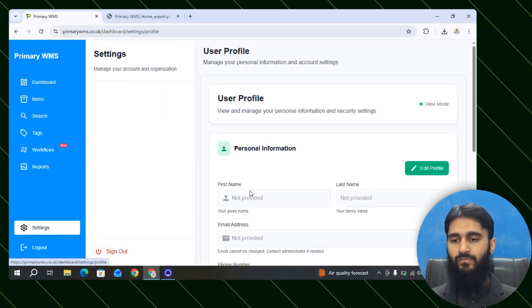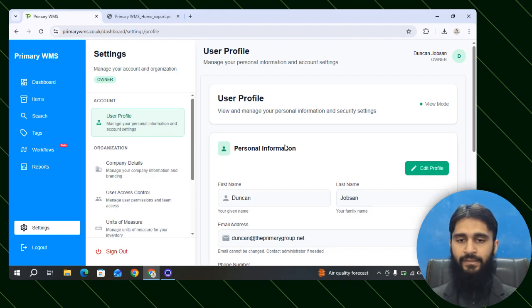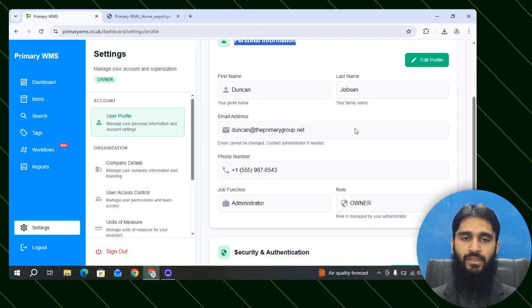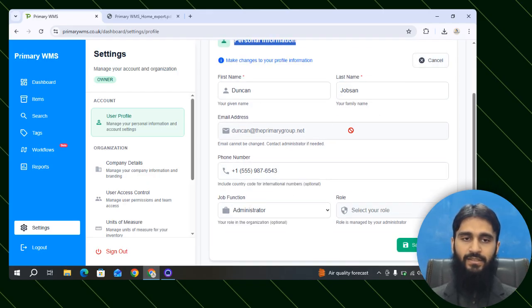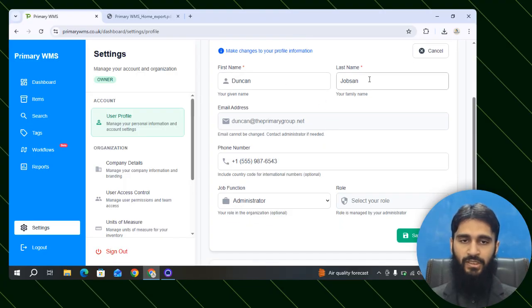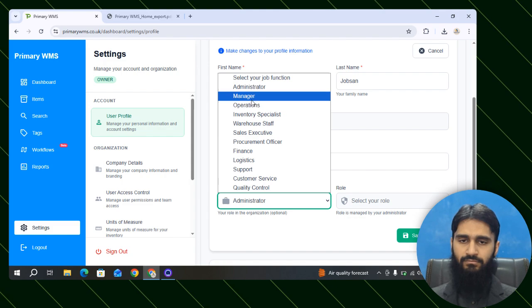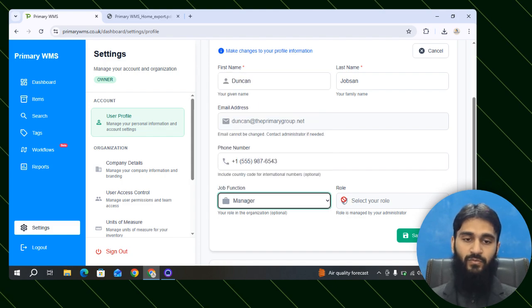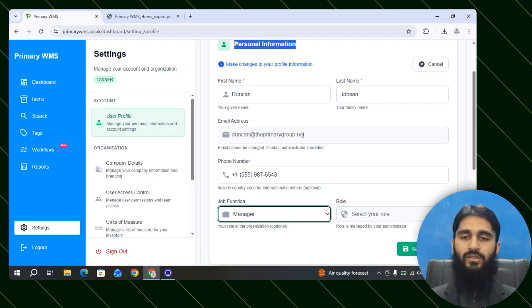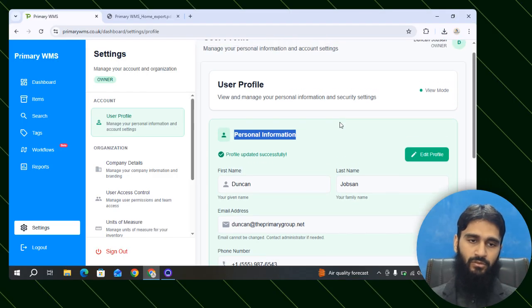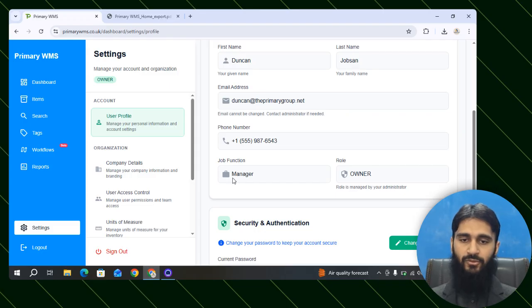Okay, let's move on. Settings: you can change the personal information from here. You can edit your name, last name, phone number, and, let's say, your designation, so job function. You cannot change your role because you are an owner. Okay, saving, and this is now saved, and you are now a manager.